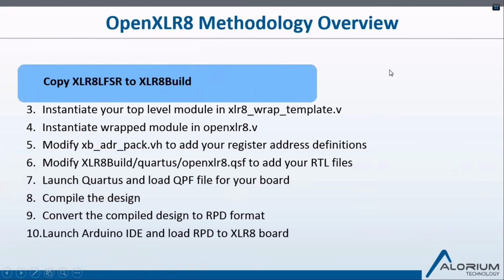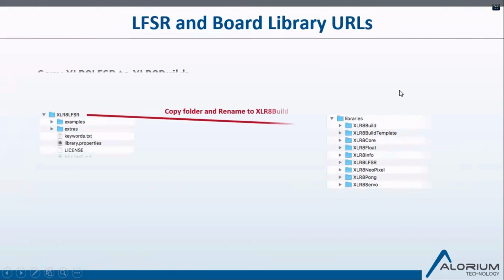So I'm actually going to be taking this existing LFSR module that we've written previously and copying it to the XLR8 build directory and building it from there. For anybody that's doing that, all that means is taking the XLR8 LFSR library that's available for free through the Arduino IDE, copying that folder and renaming it to XLR8 build.